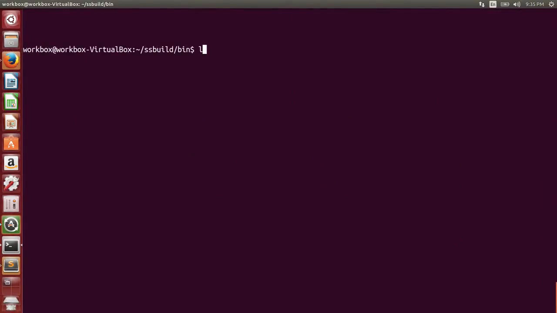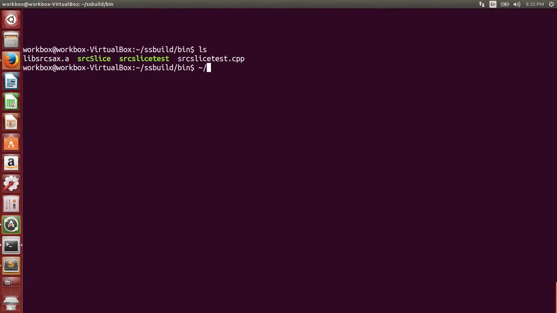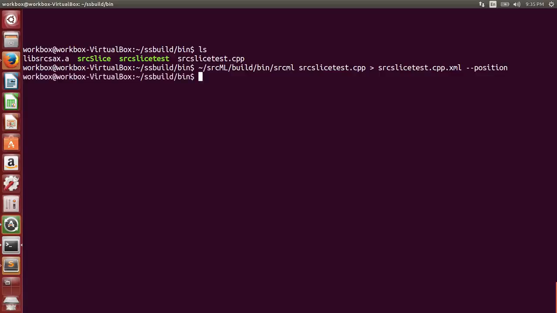So to begin with our demonstration, first we need to take this code and put it into a srcML archive. So let's go to our srcML build, and then we can run it on srcSlice test.cpp. We'll redirect the output to here, and additionally we'll turn on the position information, which basically tells srcML to give us line numbers for identifiers so that srcSlice can use those to do some computation. So we'll run that, and then we'll get this archive here.